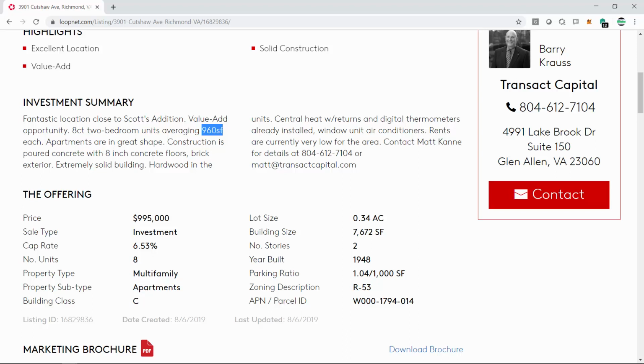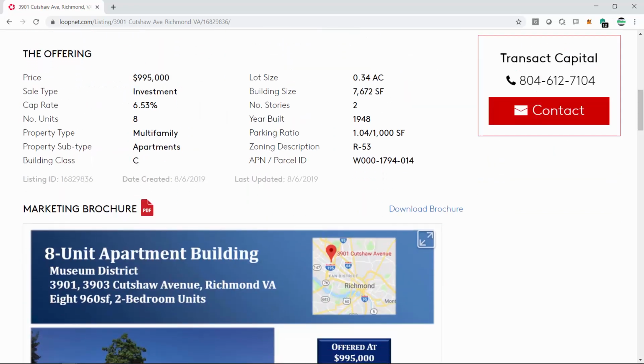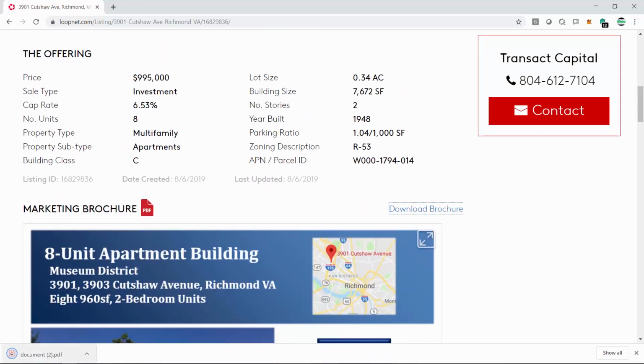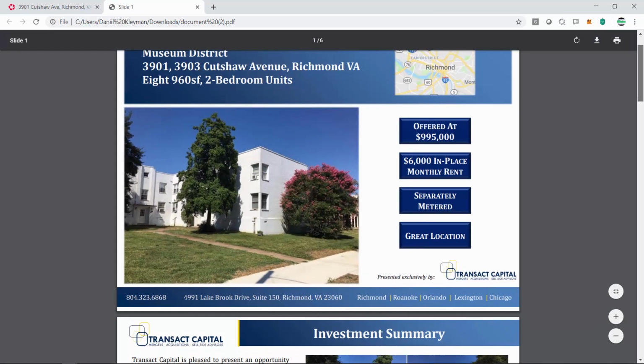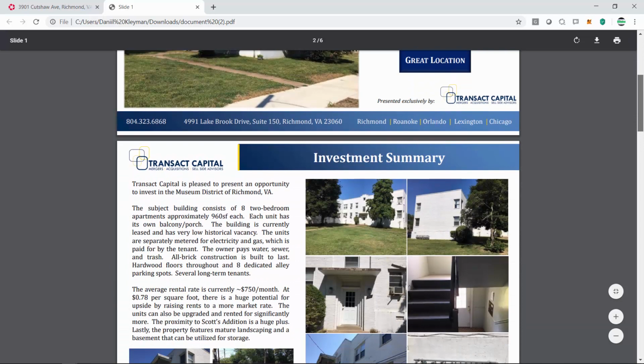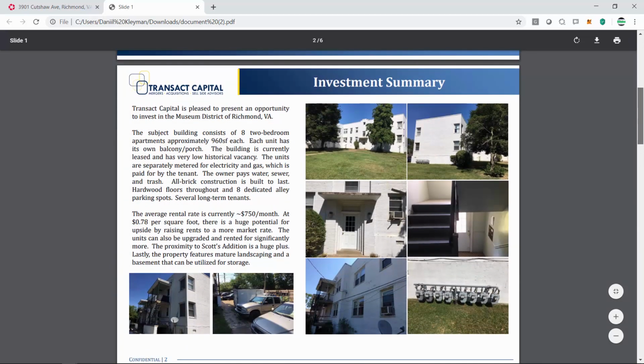These are not big apartments. You can see in the listing, construction is poured concrete with 8-inch concrete floors. That's nice. Brick exterior, solid building, hardwoods in the units. It's got central heat, but no central air. And rents are currently pretty low. And here's their marketing brochure. If we download that, on the face of it this is an attractive opportunity, but how do you know whether it's an opportunity you should pull the trigger on? And moreover, how do you know what to offer? That's what I'm going to show you in a second.